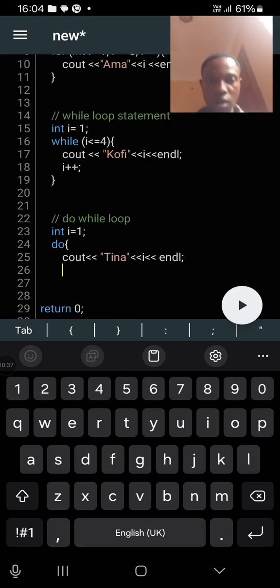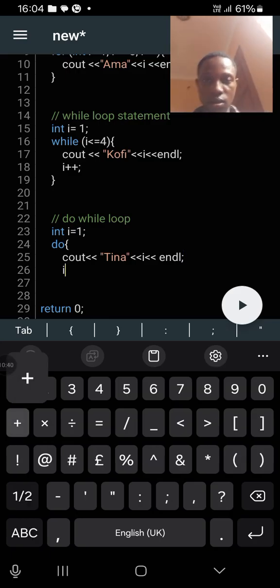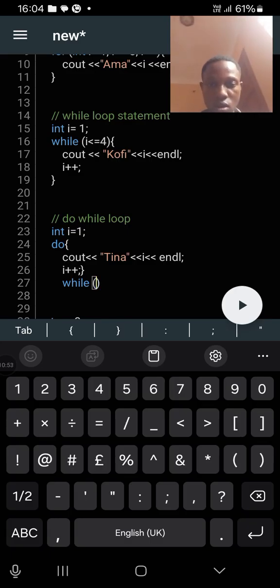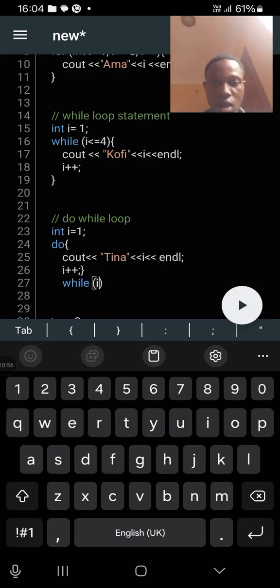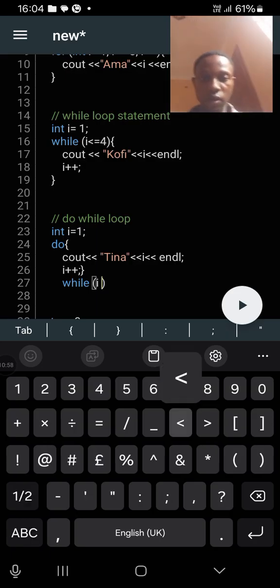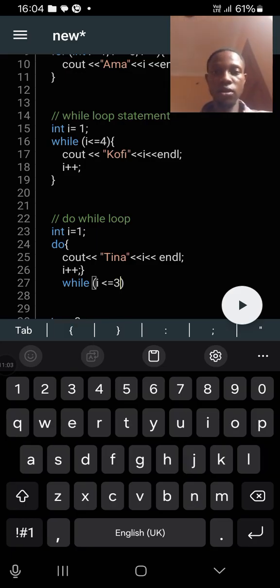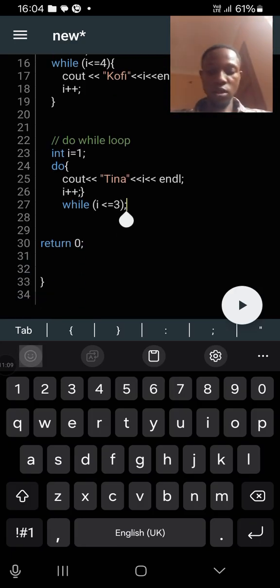I'll bring the plus plus again. Terminate it, then we'll close it before bringing a while loop. So the while, when I is equal to maybe 5 times again, or let's take it 3, and we'll terminate. Always make sure you terminate it for the code to run. So let's check how the code runs.